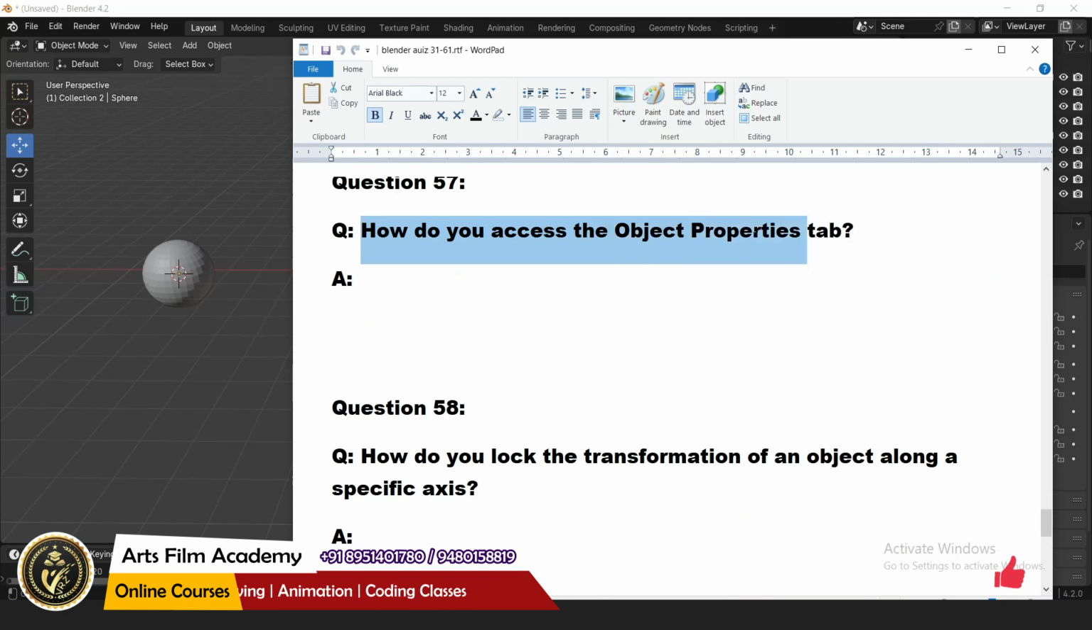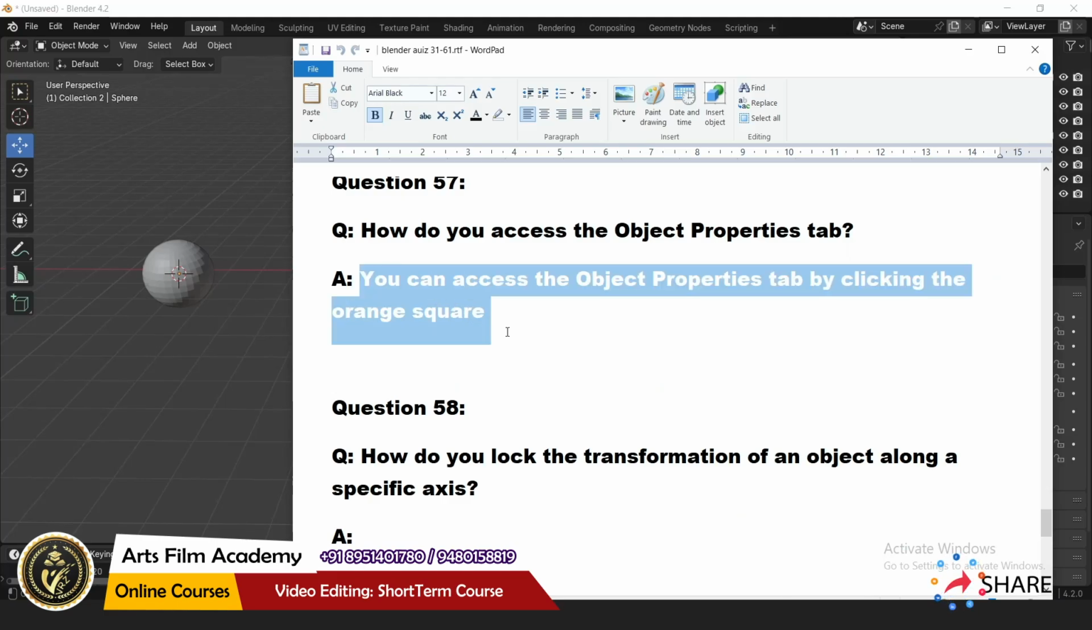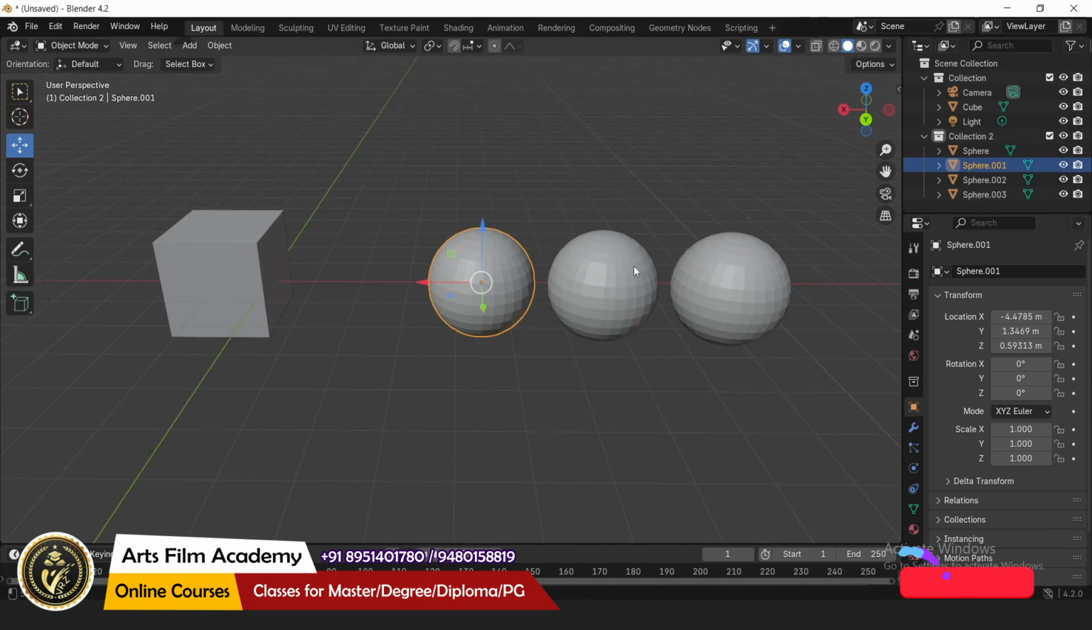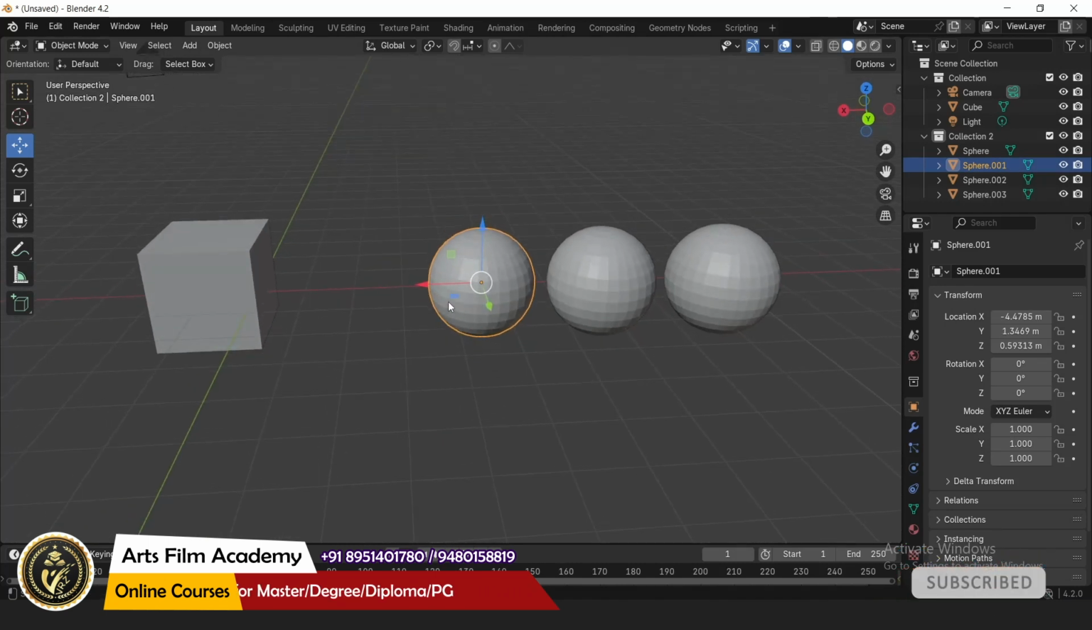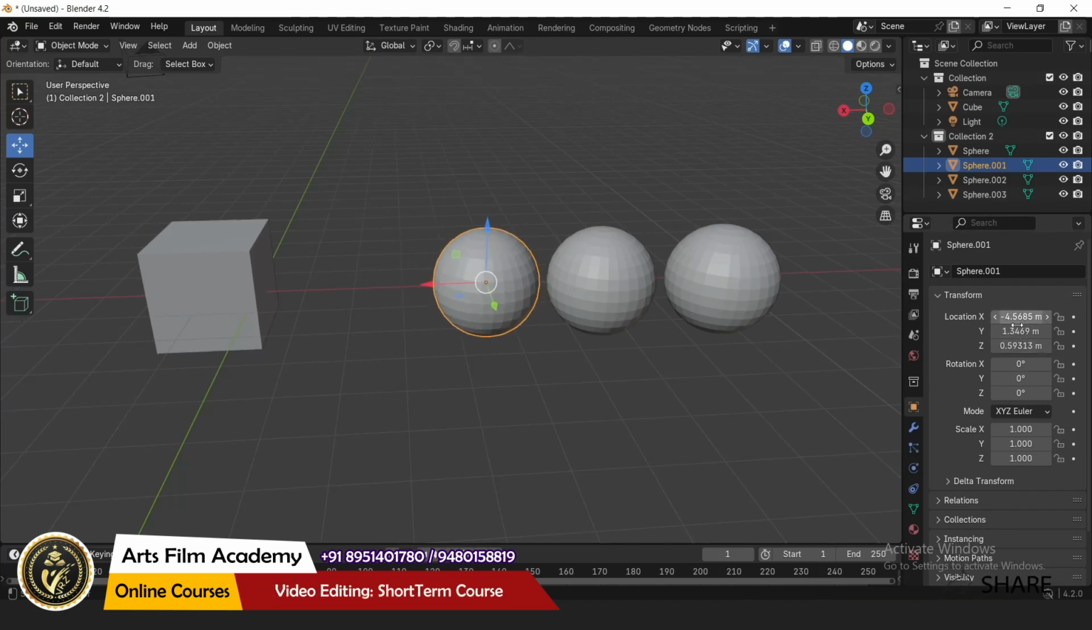How do you access the object properties tab? You can access the object properties tab by clicking the orange square. Say I want to see the properties of the sphere, like its position, rotation, scale values, or visibility. You should always look on the right side, this area is for properties. If you have switched to something else, this is the orange icon. Click this. This is for object properties, where you can see the values of position, rotation, scale, and other options of the object.